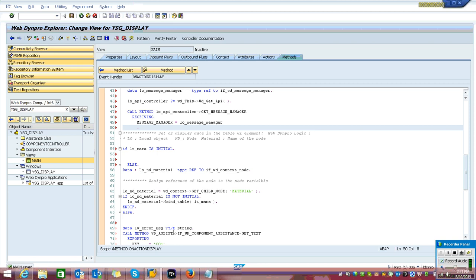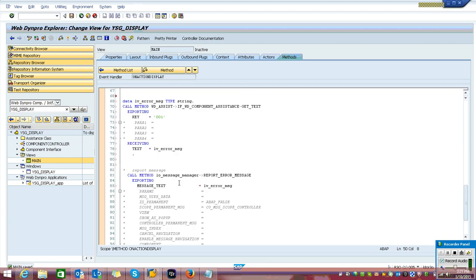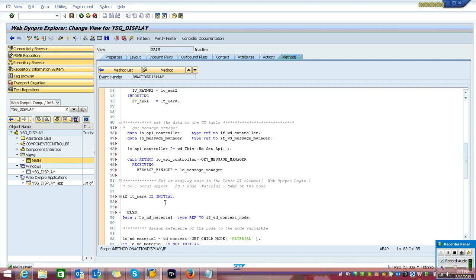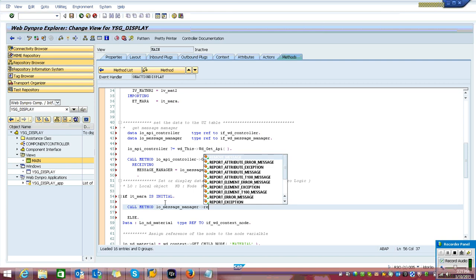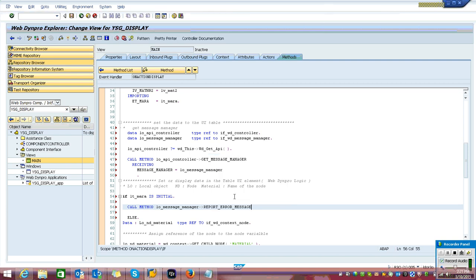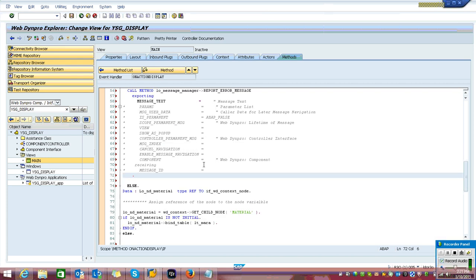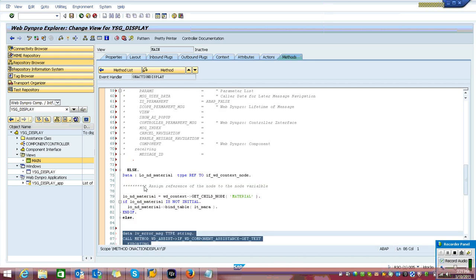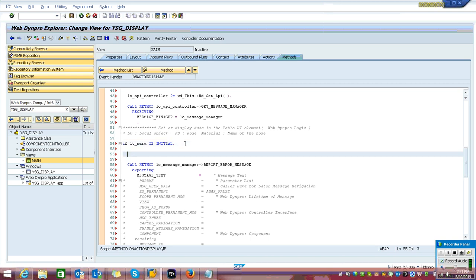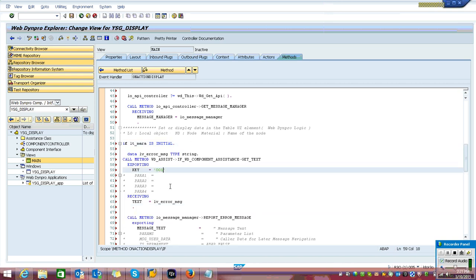And user call method, and as we are going to write an error message, we can use report_error_message, and let us pass a text. To pass a text, we can use the same logic, and I say instead of 01, we pass 02, and I say message. Let me save this.